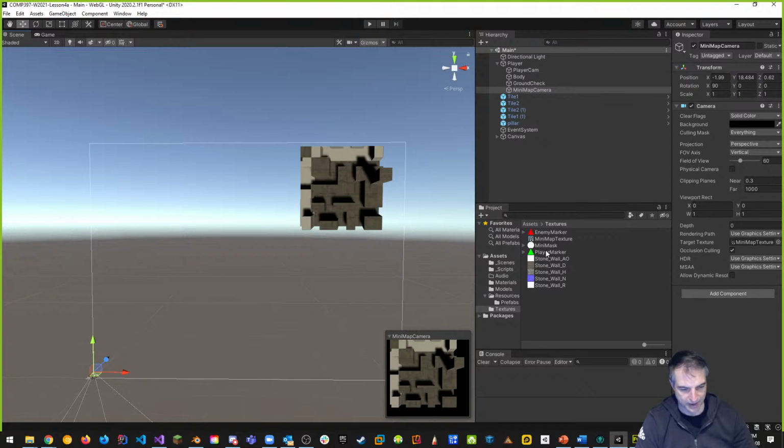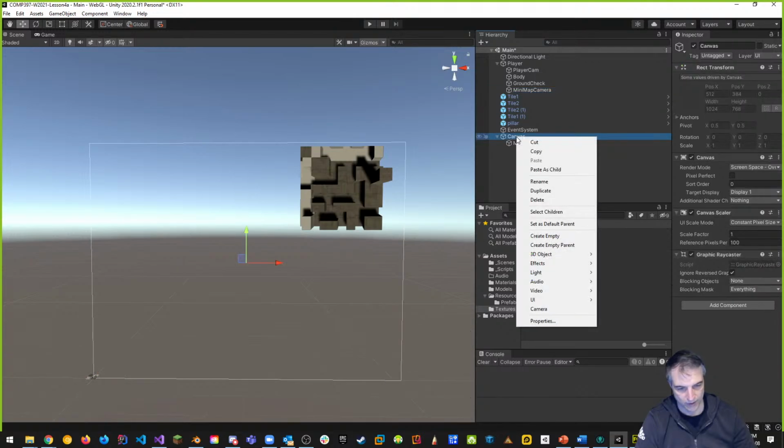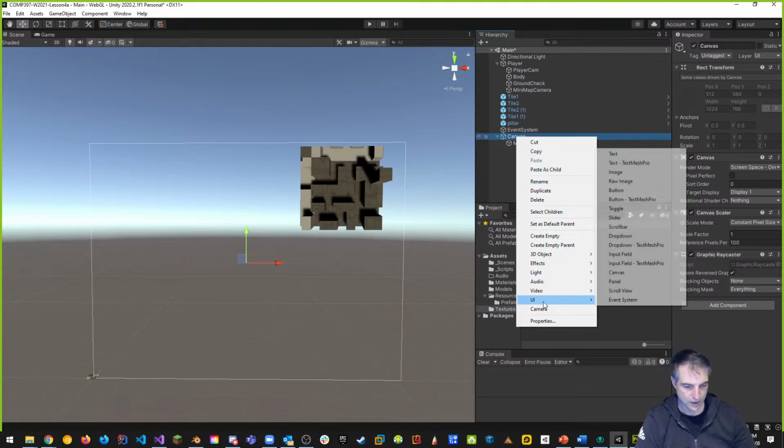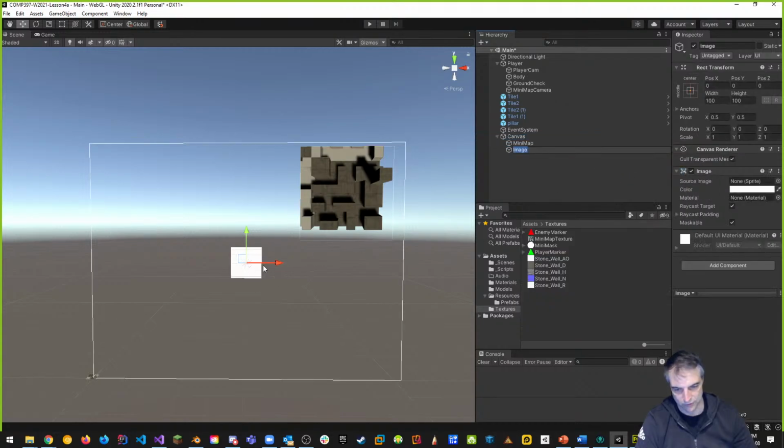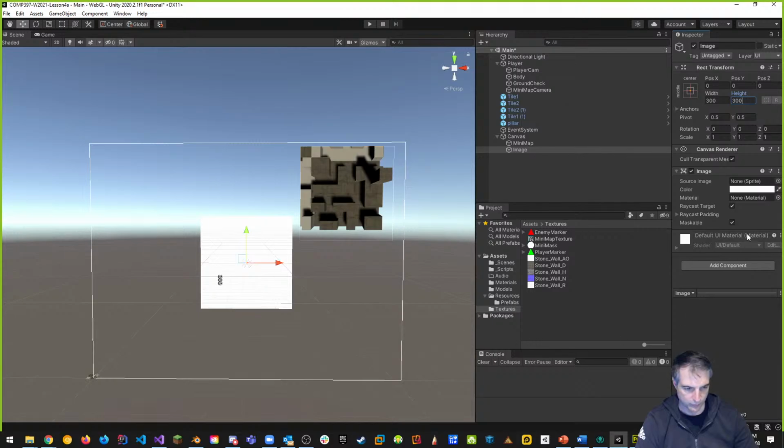But what about this MiniMask thing? I want another image that's inside of my canvas. Let's do this. We're going to make it a UI image this time instead of a raw image. So there's my UI image. Let's also make it something big for now, like 300 by 300. What we want is the source image to be my MiniMask. Let's drag and drop that in there.